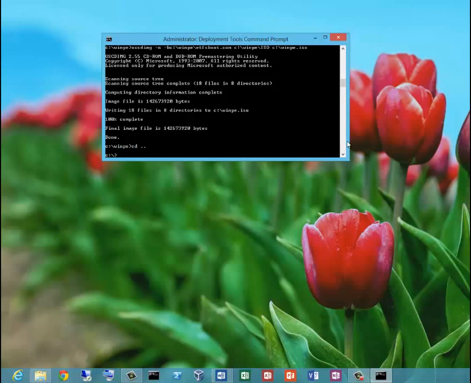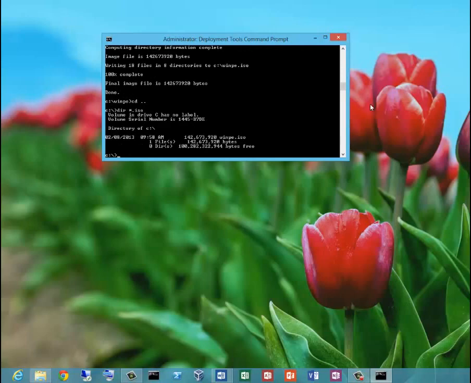I can go cd period and dir *.iso, and here's my WinPE ISO file that I can then use, burn it to a DVD, mount it to a virtualization service like VirtualBox, and boot into the pre-installation environment.